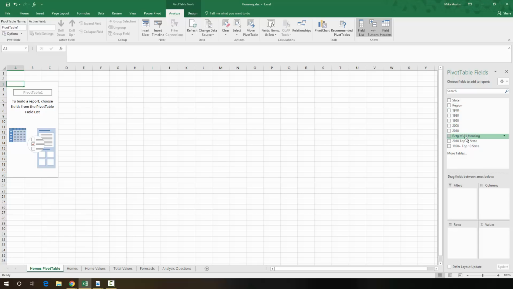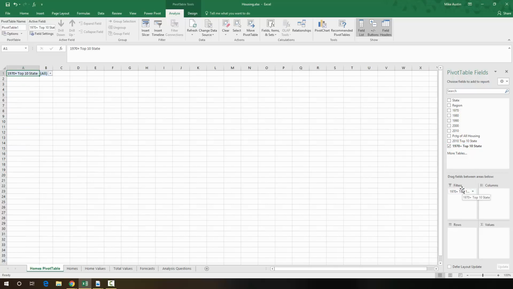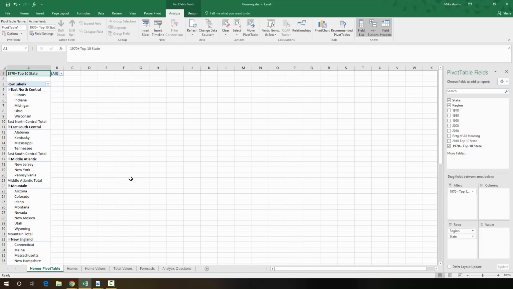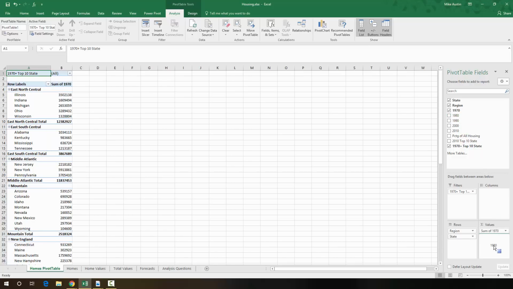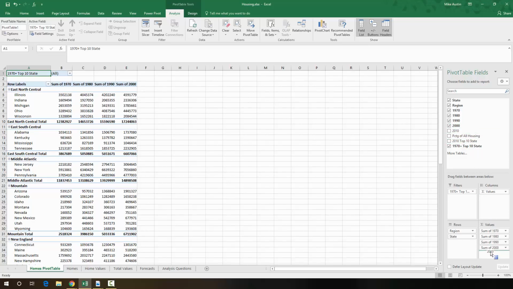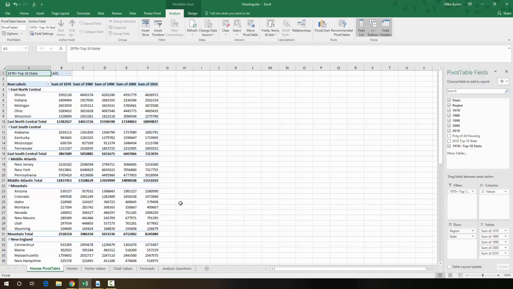And then for this pivot table, we're going to add the 1970 plus top 10 state to the filters field. So all of these are fields, so we're going to click and drag this over to the filters field, and then we're going to add the region to the rows field and the state immediately after it. So far your pivot table should look like this. Then we're going to add each one of these decade blocks over to the values field, just one after another like that. And that's how you make a pivot table in Excel.